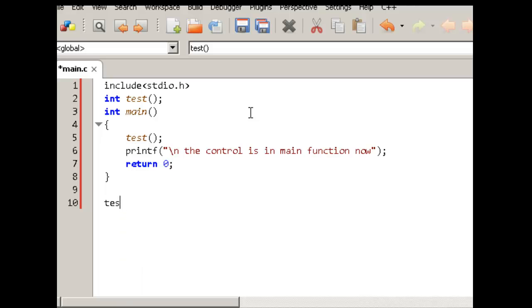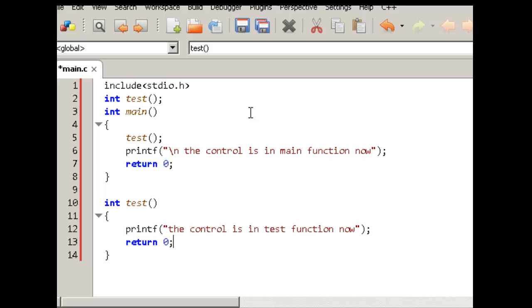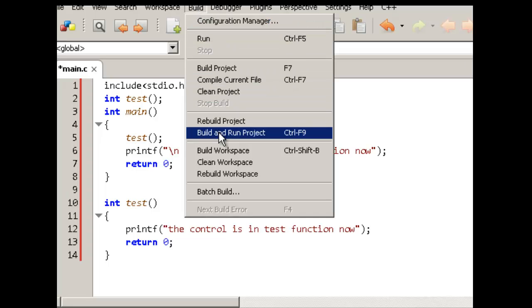Now we will write the test function which will be called from the main function. We have given a return type of int in the prototype, so we write int test. We do some activity within the function, so we write printf, the control is in test function now. Here also we have given the return type as int, so we return an integer. So with this we complete our sample program on functions. I will build and execute the program.